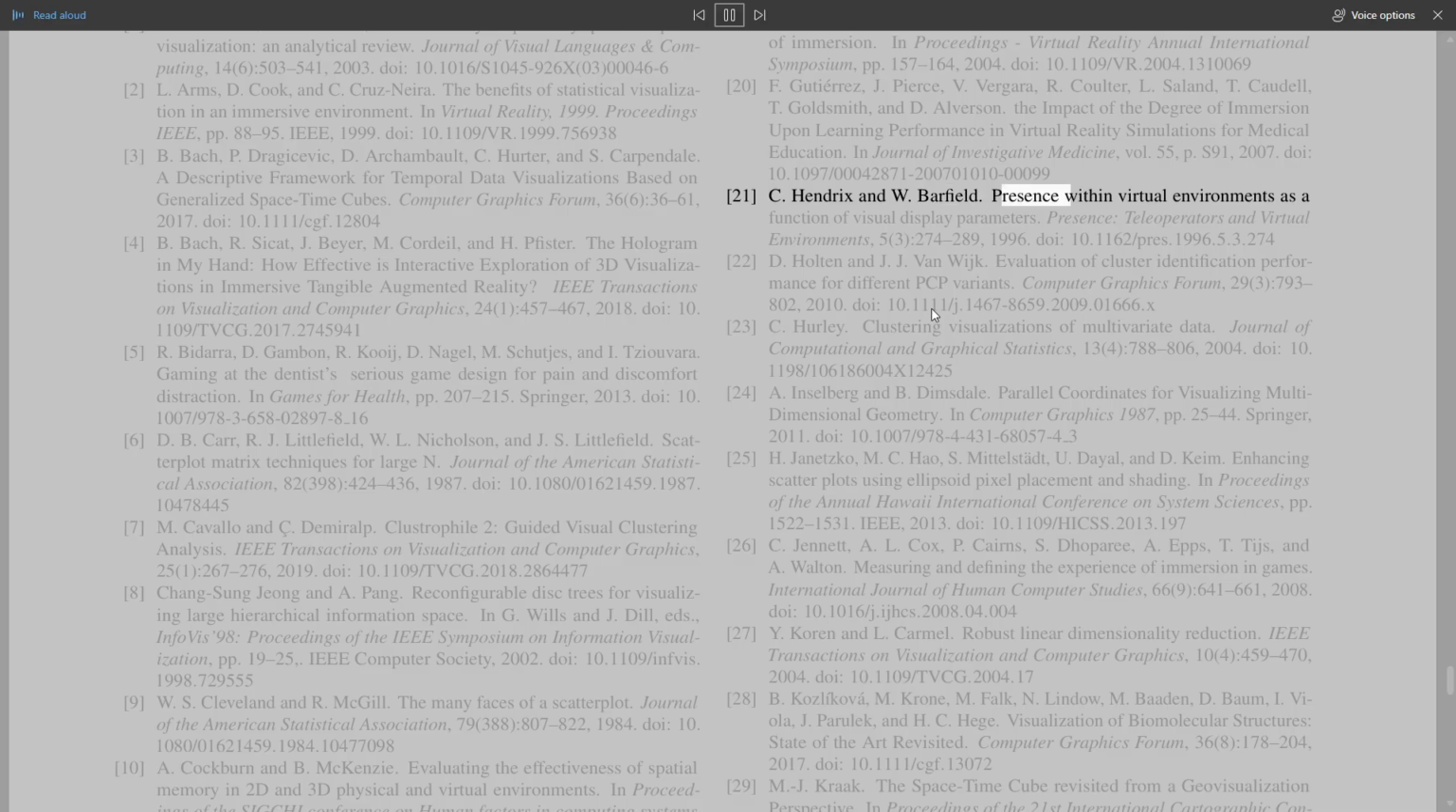21. C. Hendrix and W. Barfield. Presence within virtual environments as a function of visual display parameters. Presence: Teleoperators and Virtual Environments, 5(3), 274 to 289, 1996. doi 10.1162/pres.1996.5.3.274.